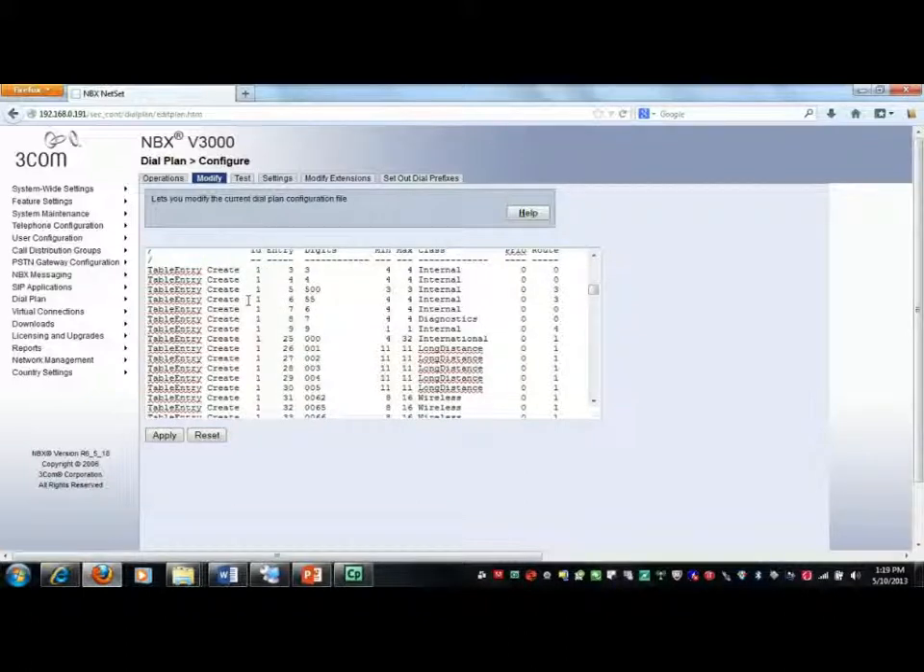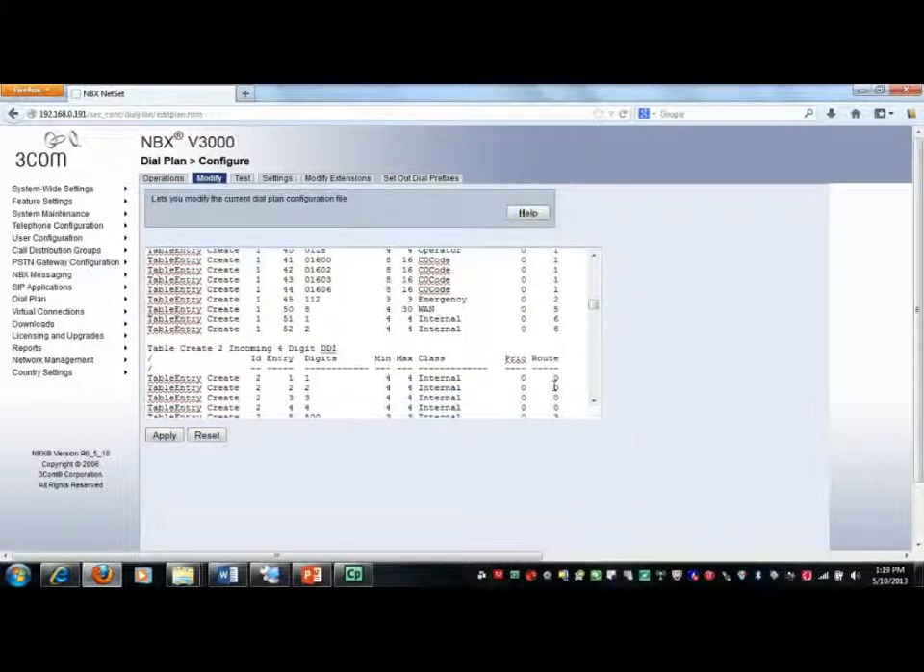So if I go up a little bit, I have a table 1. Table 1 on the NBX is used for outbound calls. So for calls going to the VCX and calls going to Lync, I have to create an entry. And these are the entries that I've created here. So you can see table entry create 1, which is table 1, entry sequence 51.